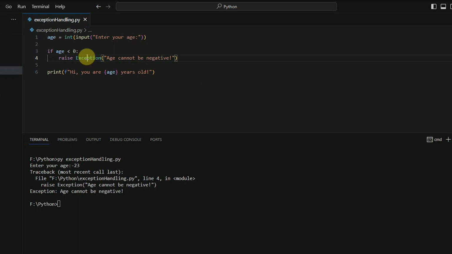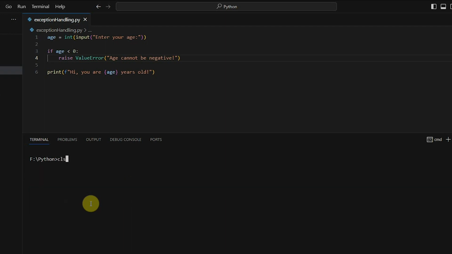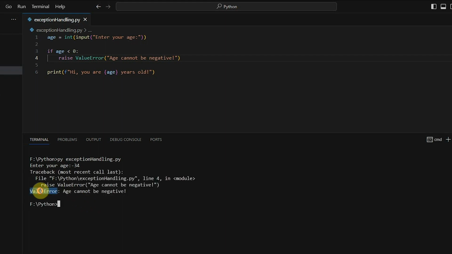And it is not that you have to raise only the Exception type. You can be more specific. For example, this was actually a ValueError. So you can say raise ValueError, and instead of an Exception, it will go as a ValueError. And on the presentation layer, you can catch it as a ValueError. Now if I execute this and enter age minus 34, you can see it comes as a ValueError. In the UI layer, you can specifically look for these kinds of errors, and you can throw such specific errors from deep inside your business logic. I hope the concept of exception handling is clear in Python, and this will be used very widely when you are doing real-time programming.